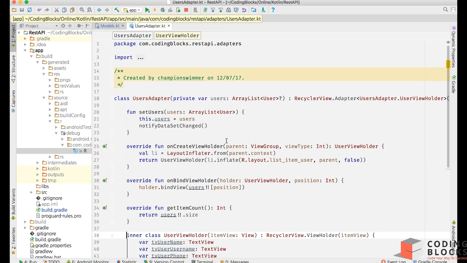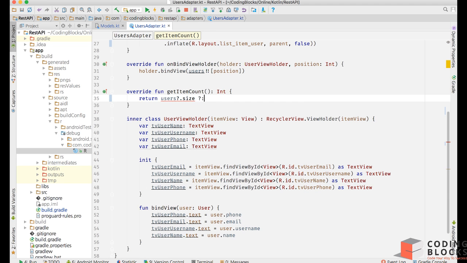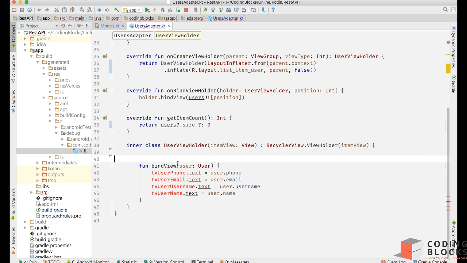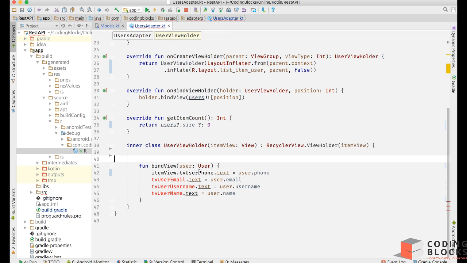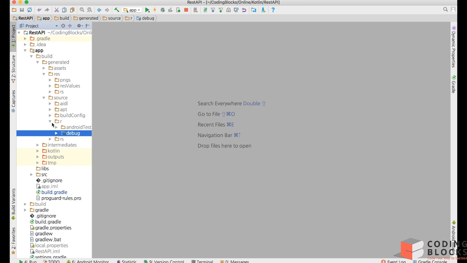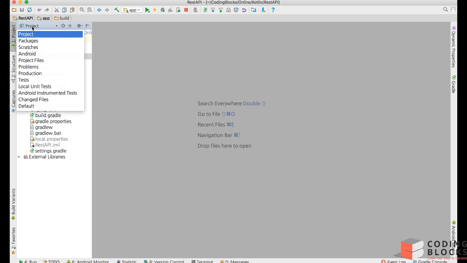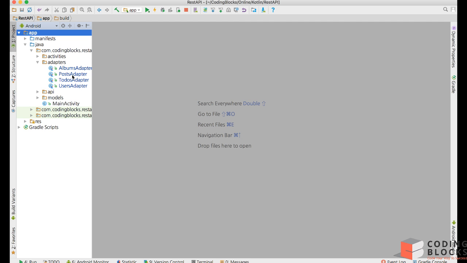And finally we want to do it for the user adapter as well. So inside the user adapter, you can see a lot of code gets reduced already. So our adapters are now changed into Kotlin and the code has reduced a lot. So our adapters are in Kotlin.